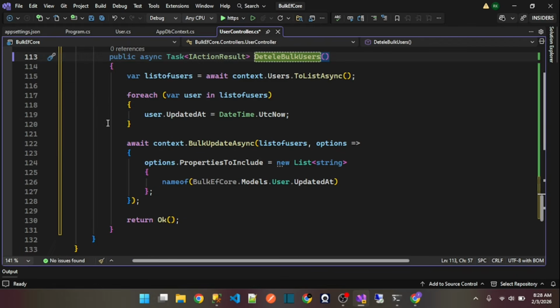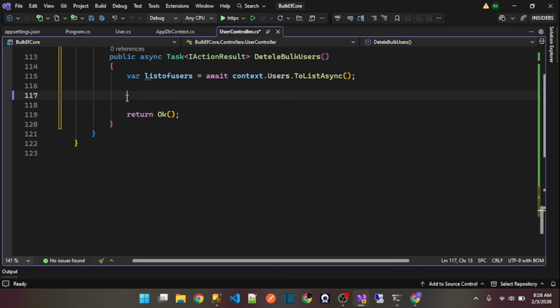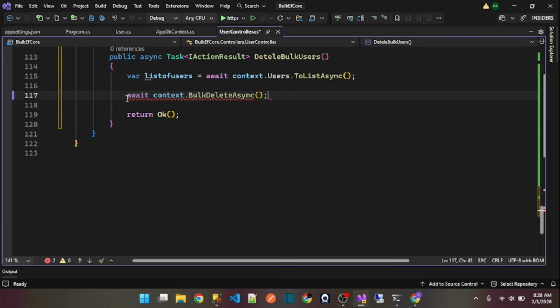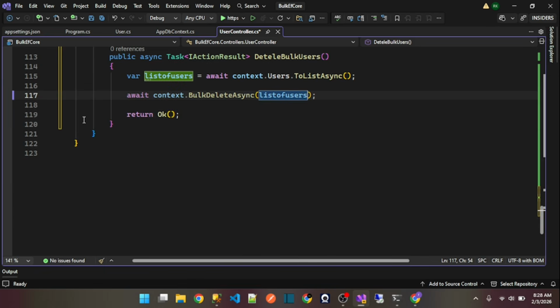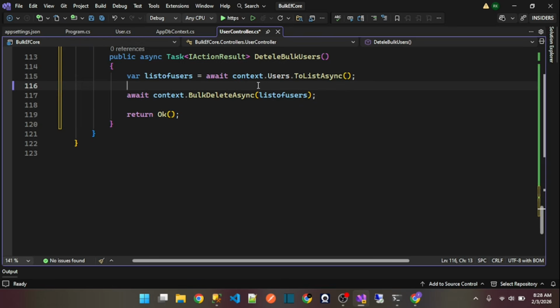Thereafter, suppose I will execute the things here. Okay, so I will just remove such things. I will get the list of users. Thereafter, I will just add the basic method context dot bulk delete async, and I will send the list of users like this. So which data I want, suppose the data which I want to delete.